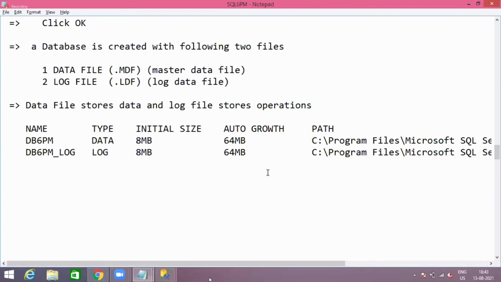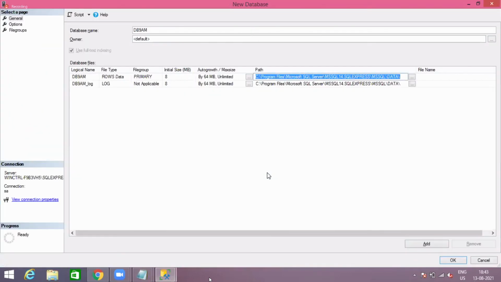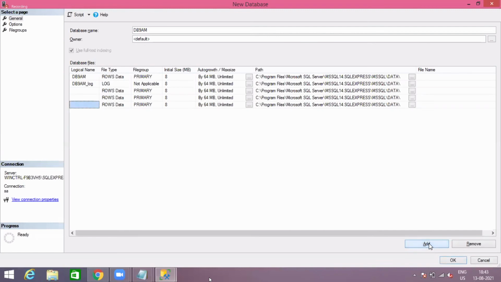Now that's all, so this is about creating. Now sir, sometimes I want multiple files. You can also add data files. One more data file is added. Add data files, add log files. So if you want a log file, select log file.